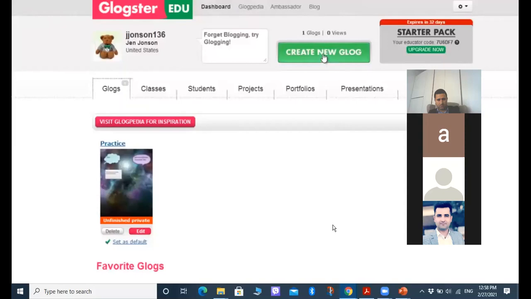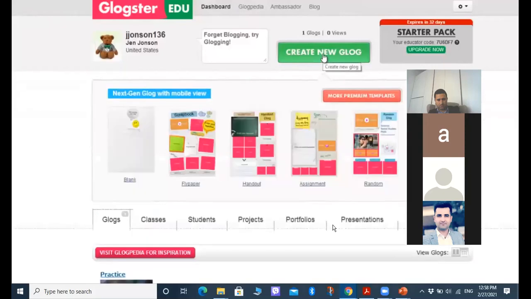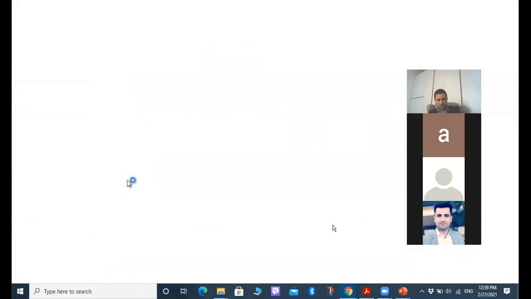I'm going to use the green Create New Glog button. This will bring up a variety of templates I can use to get me started. I think I will just use a blank template and start from scratch.